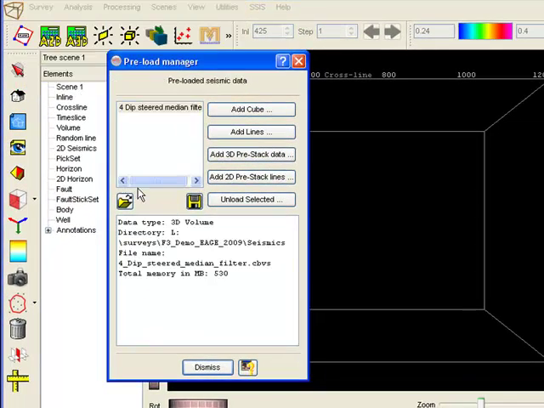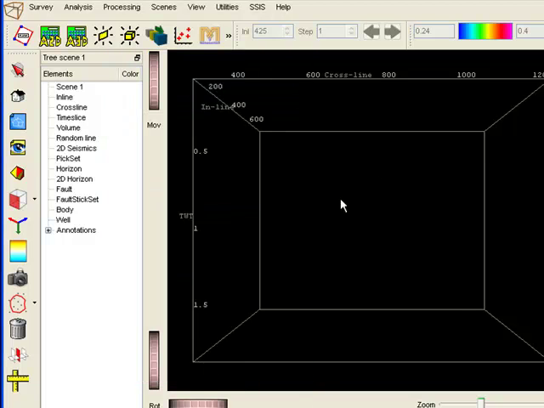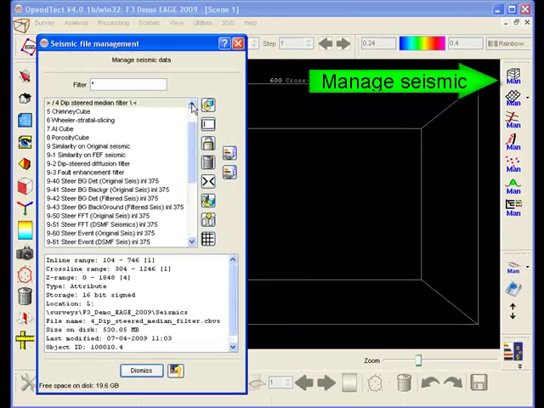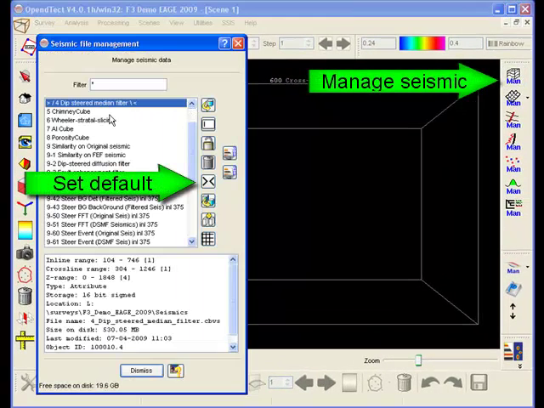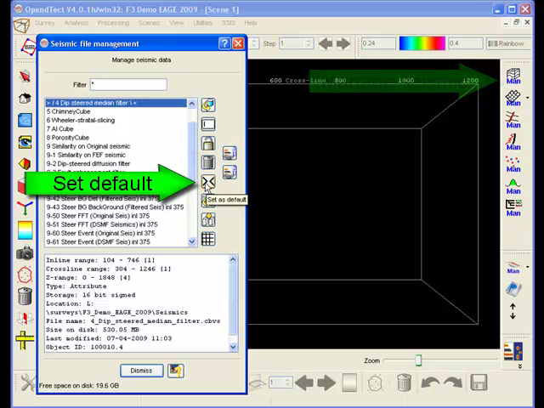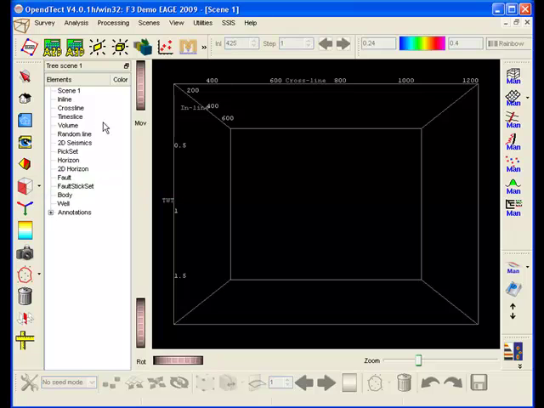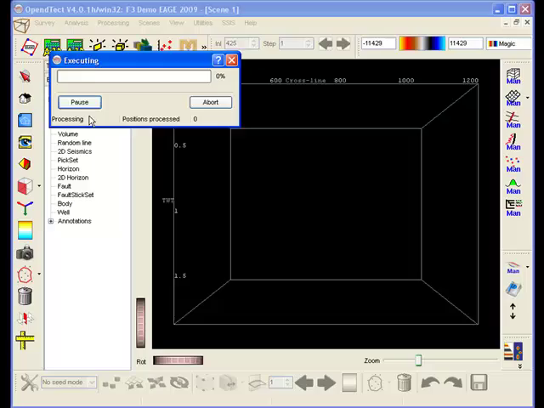It is also possible to select the dataset to act as a default dataset. This saves a number of mouse clicks each time you want to display an inline, a crossline or a time slice. To set a default set, go to Manage Seismic and click on the Set Default icon. To display default data, select the corresponding menu item in the tree.